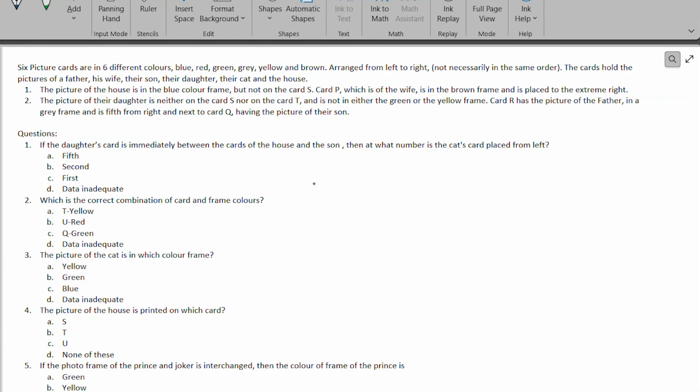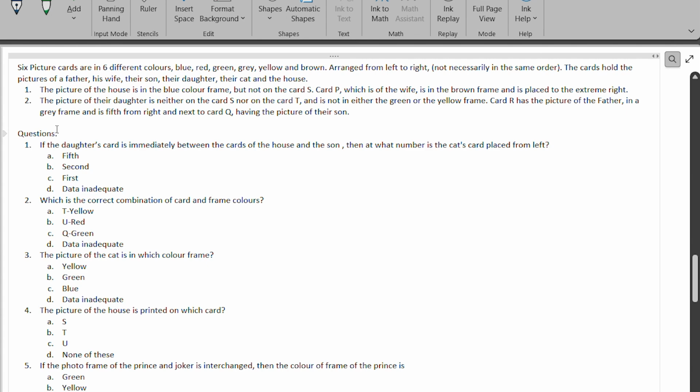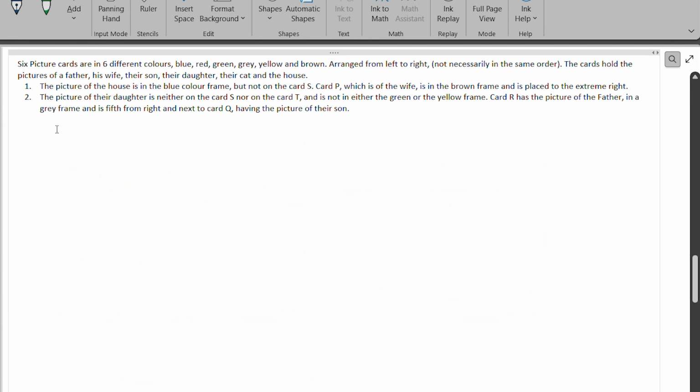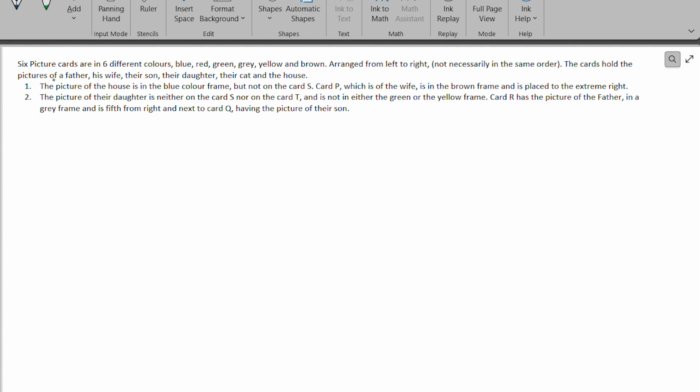So now sometimes we have questions where we have to keep track of a lot of different things. So let's actually first get some gap over here before the questions. So in this, we can see that there are 6 picture cards in 6 different colors: blue, green, red, gray, yellow, and brown, arranged from left to right. So let's have 6 cards: 1, 2, 3, 4, 5, 6. Not necessarily in the same order.